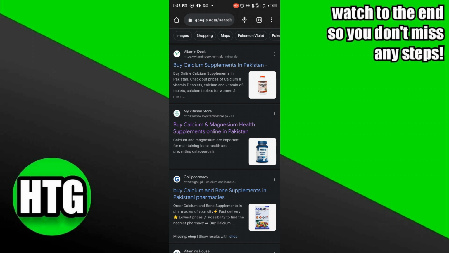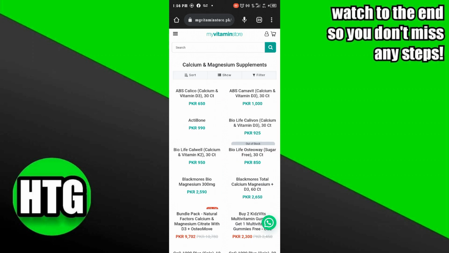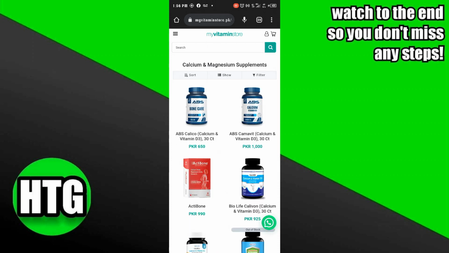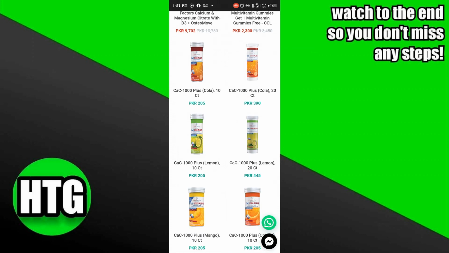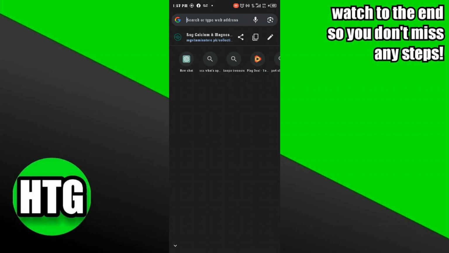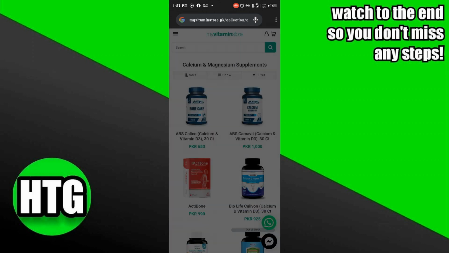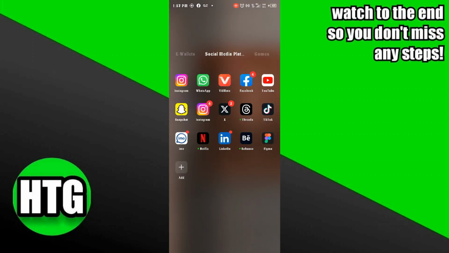Here on the website, you can see many products listed like Acti-Bone, vitamins, calcium tablets, and much more. Such types of businesses are great to start, and you can really achieve good sales with them. Now, scroll up and click on the search bar. Simply copy the link. Now, head back to the home screen and click on TikTok.